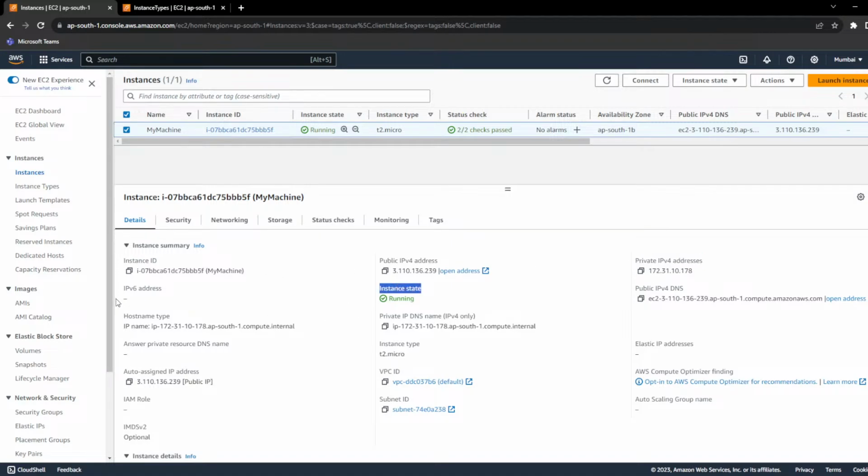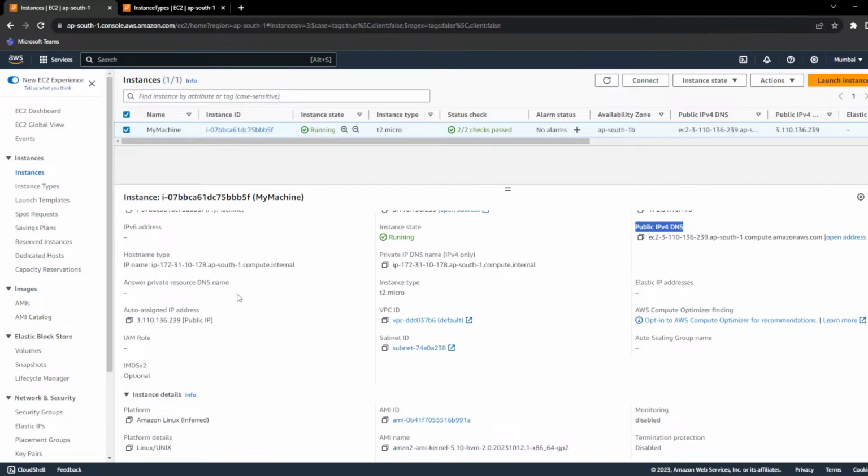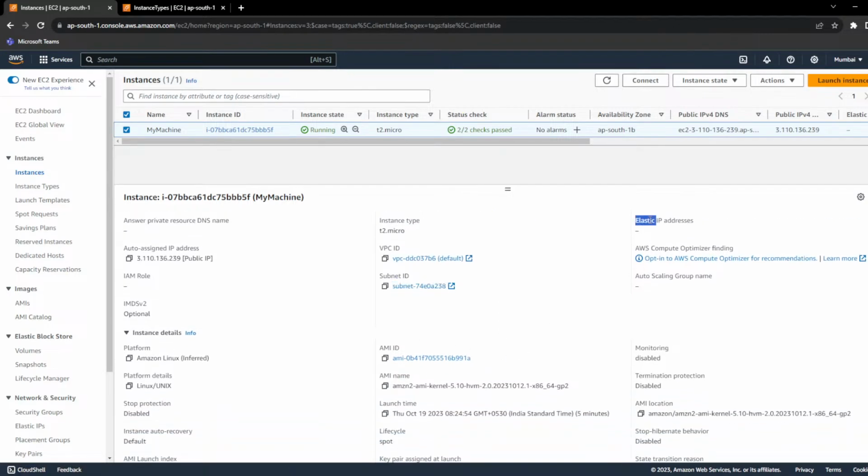Instance status, it's running. IPv6, it's not allocated. DNS for your EC2 machine. And then VPC ID. When we cover VPC, this will help you out. Right now we have used the default VPC and a subnet for that. Elastic IP we are going to cover in some time. IAM role. Did you attach a role to your EC2 machine?